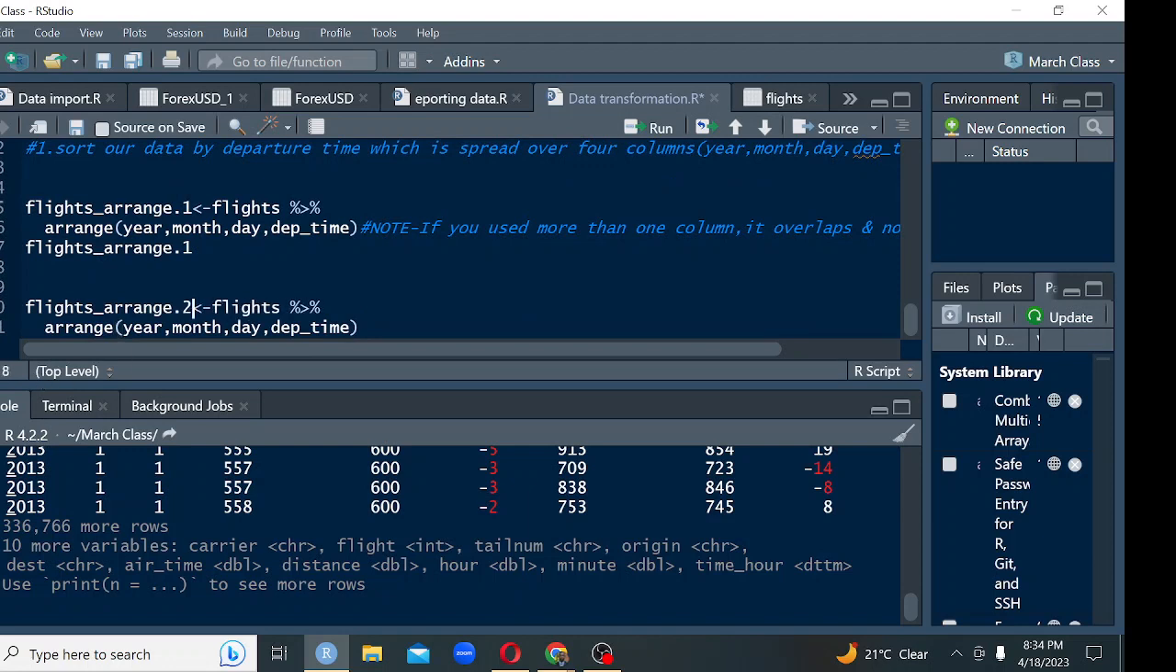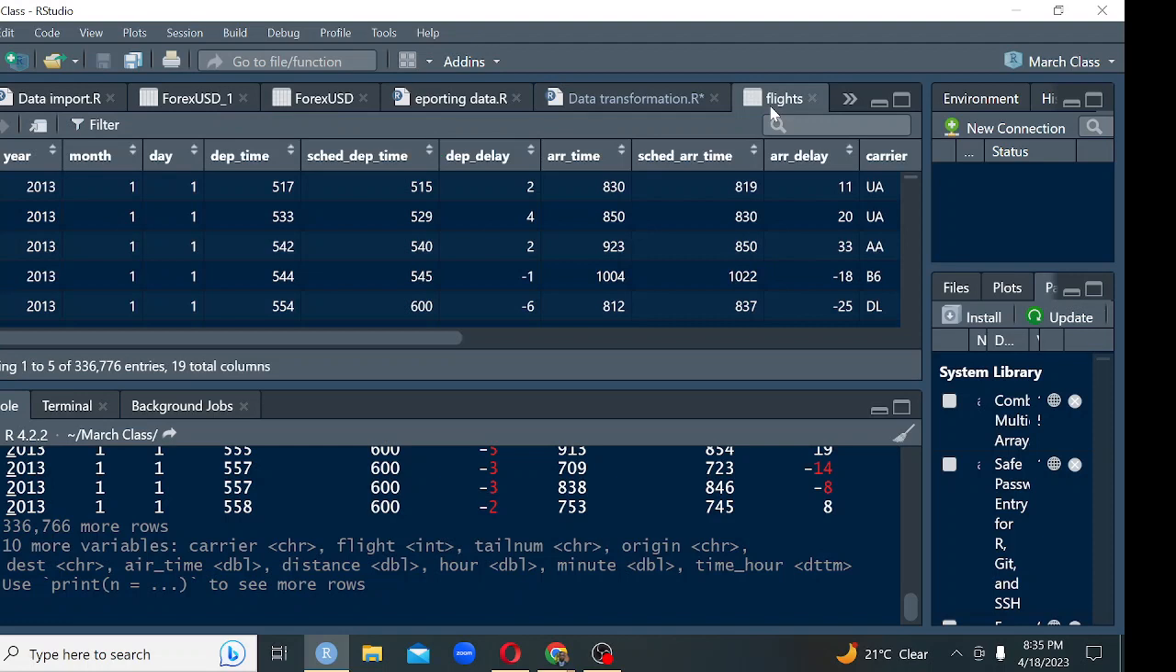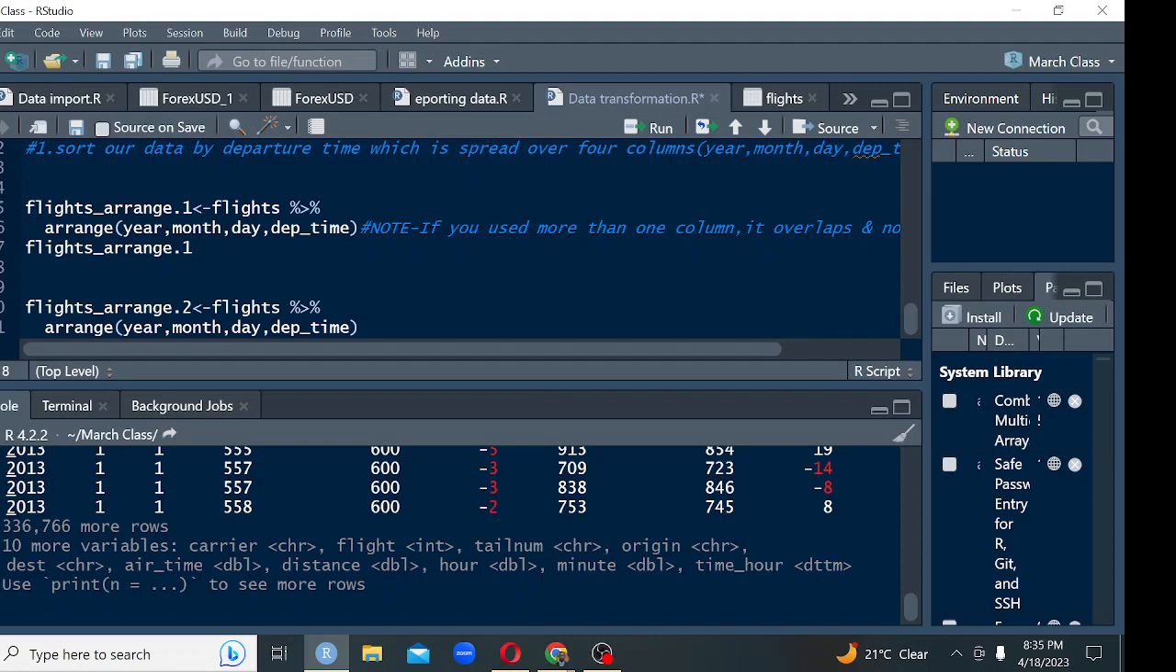After the arrange function, remember our initial objective: sort our data by departure time. From our original flights data, the first departure time is 5:17, then 5:33, 5:42, and so on. We want to see the transformation that will happen.